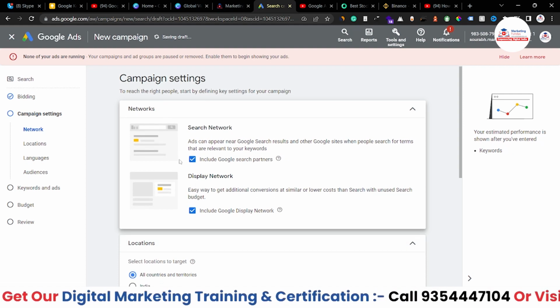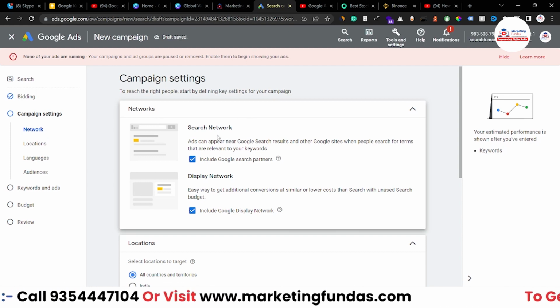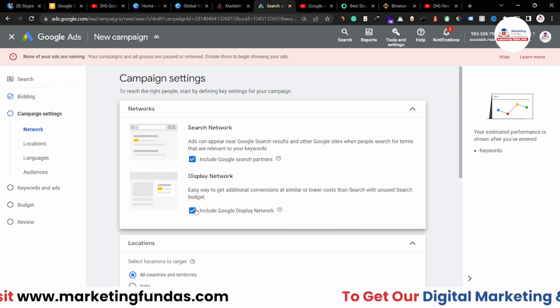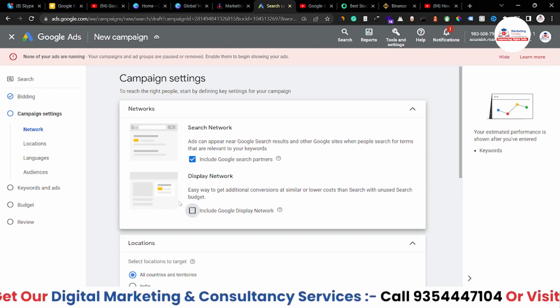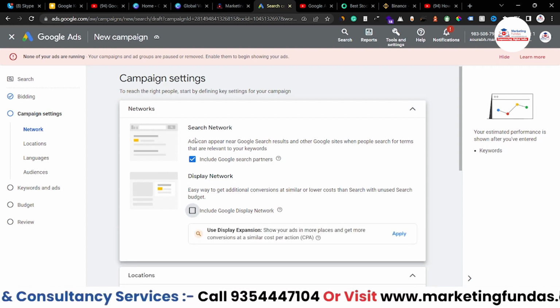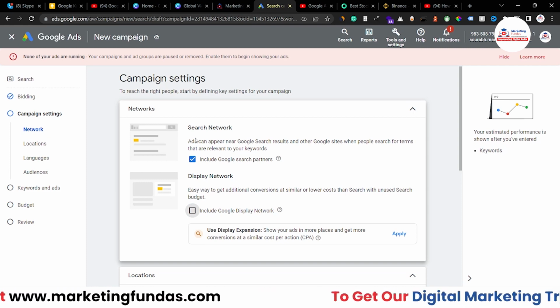Here you first have to select the network, like on which network you want to show your ads. So first of all, we don't want to show our ads on the display network, so uncheck this box. Then we have the search network. So obviously we want to show our ads on the search network, basically on the search engine.